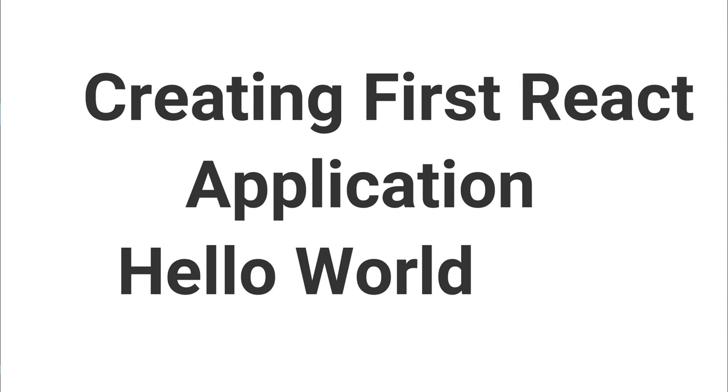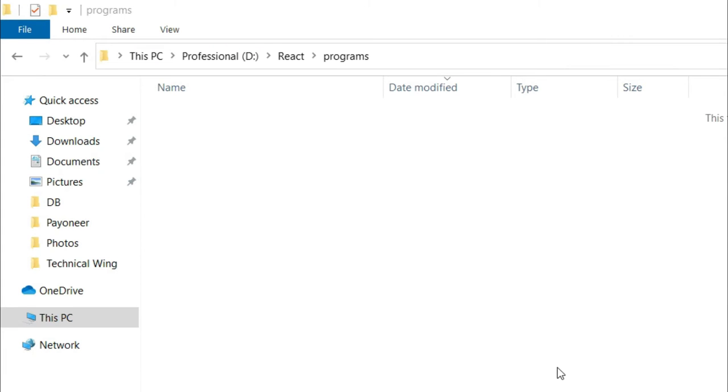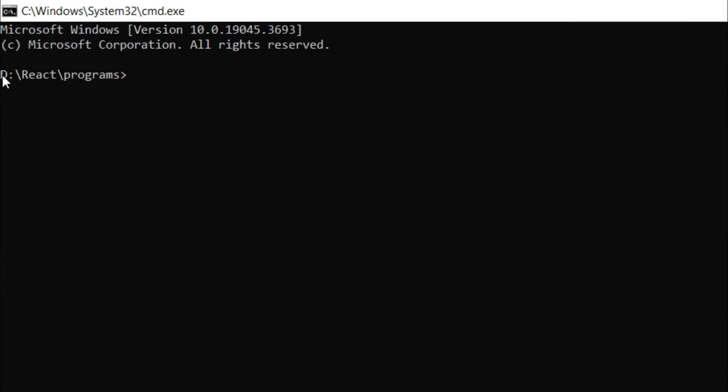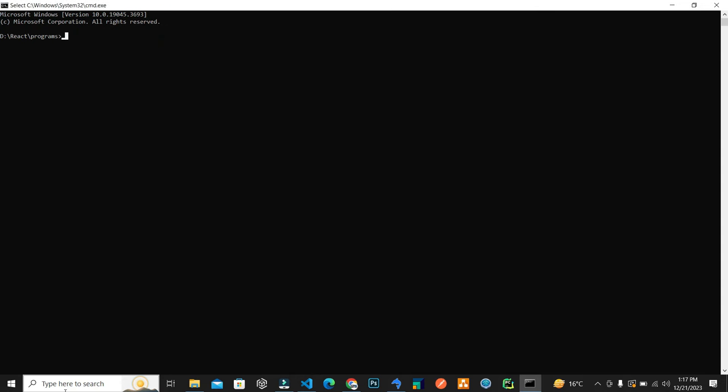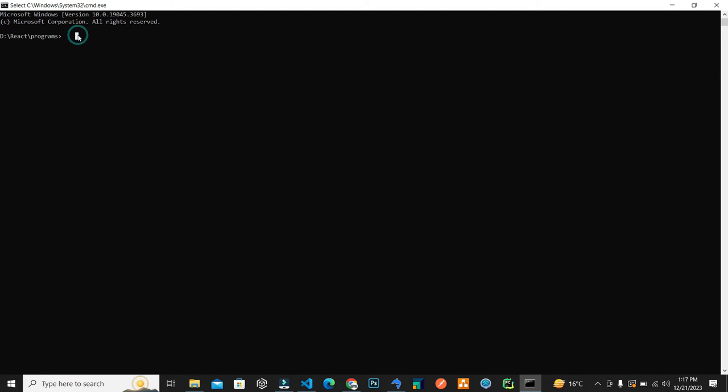Now we will move toward creating the first React application, Hello World. We will create the React application through the command line interface. Inside this folder I want to create a new React application, so by clicking here on CMD it opens inside that specific directory. You can also open CMD from the start button, and then move to the required folder where you want to create a new application.